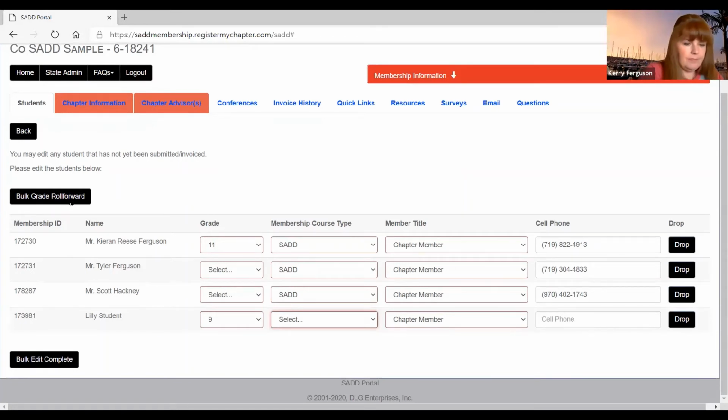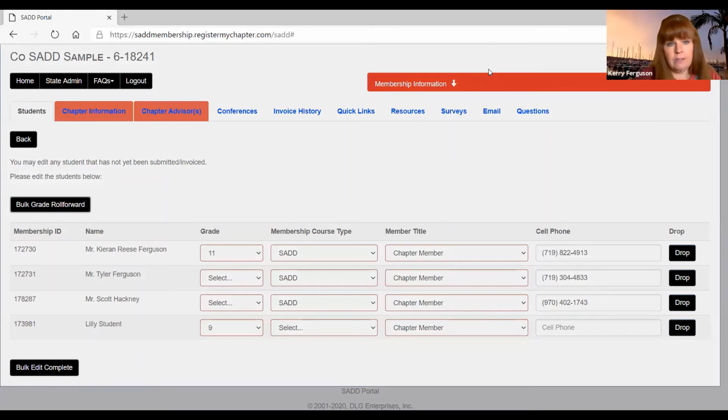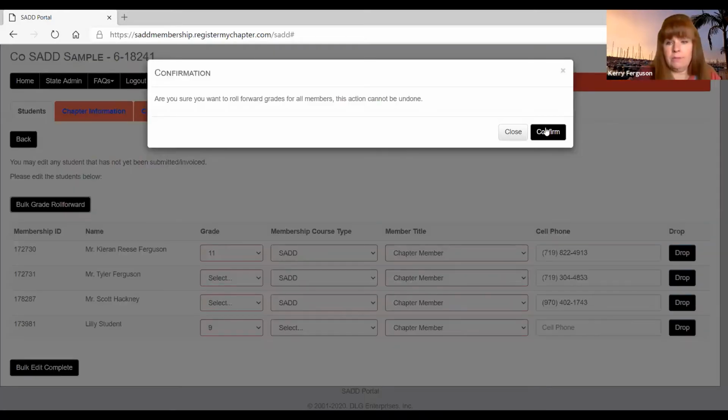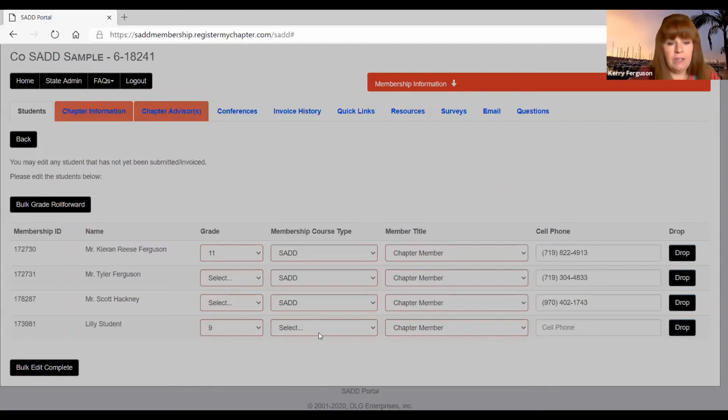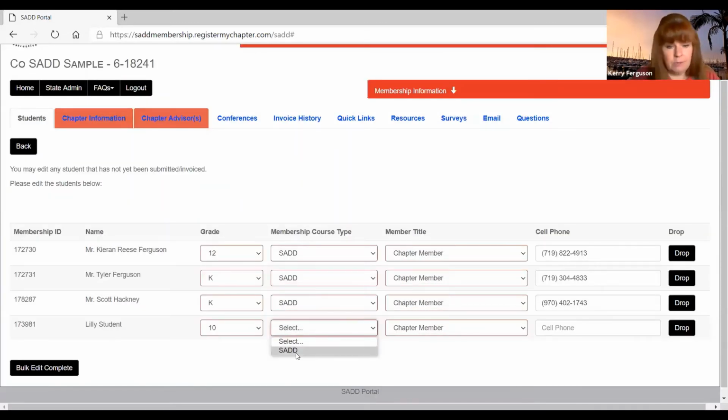All right, so I'm going to try a bulk grade roll forward, but I can't. Oh, maybe I can. I'm going to hit confirm. Oh, it did it anyway. It was supposed to make me stop and fix this, so I'm going to fix it anyway. Maybe it does that when I say bulk edit complete. All right. Let's see here.